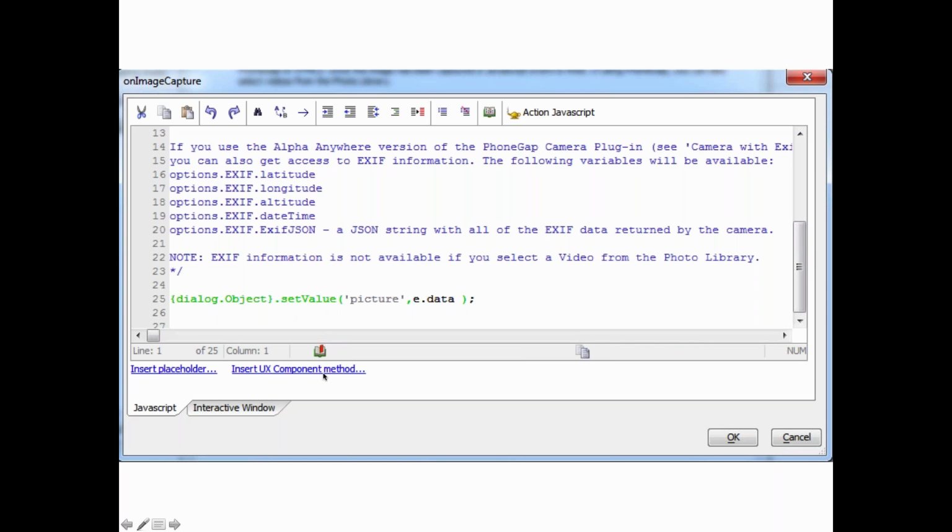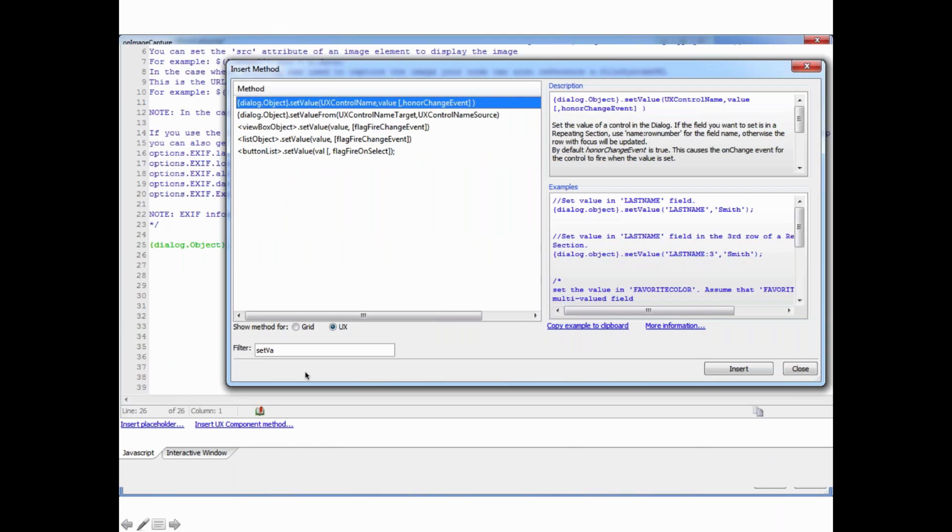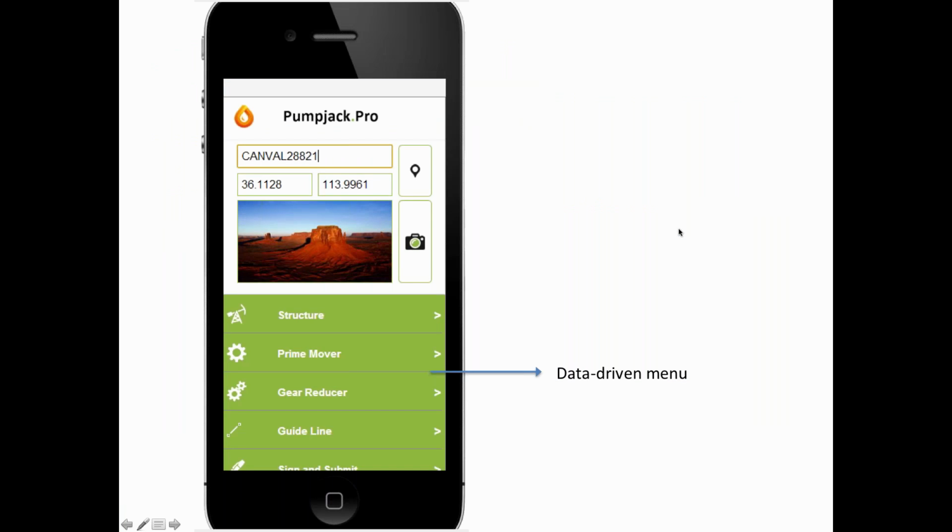We actually have a way of making that easier for you. Right here where it says Insert UX Component Method, if you click on that, it gives you a list of all of the methods. Here I filtered it by typing something into the filter box to only show things that match SETVA, because I know set value is somewhere in the name. I'm going to grab this one here, and it explains what it does, but basically it sets the value of a control to some amount of data. That's really all there is to it. So when you click the button, that little snippet of JavaScript fires, and the image is captured to the field.